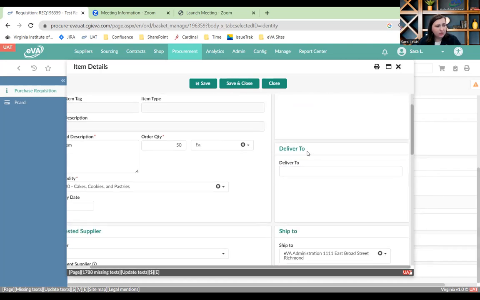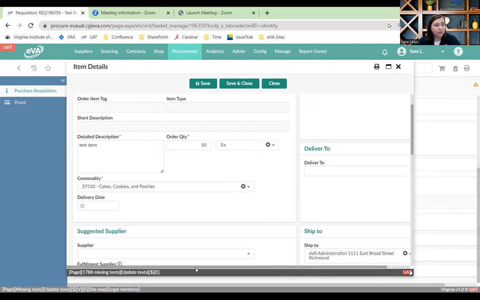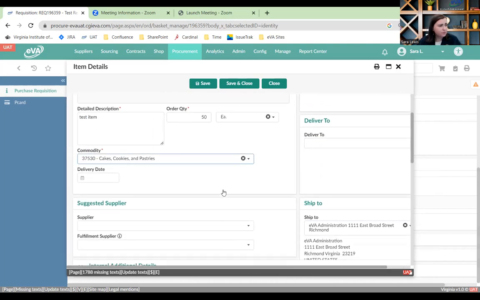Then we come down to deliver to. So this is who is going to be receiving the order. And a lot of the end users like to have this in case they're doing purchases for someone else and it's not being sent to them. They have the ability to put a different person there so that the supplier knows who to send it to.